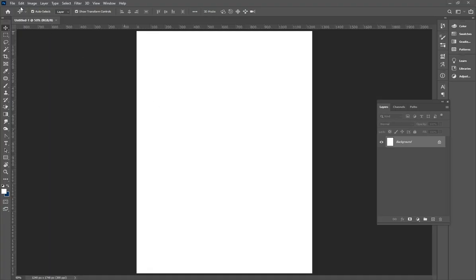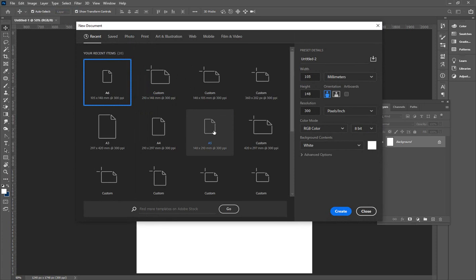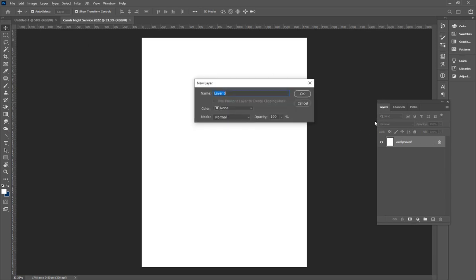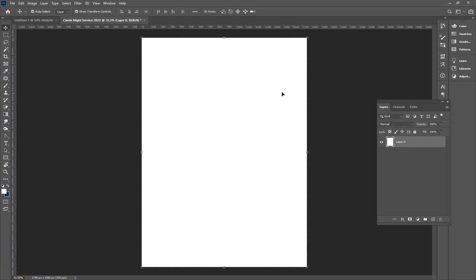Now we are going to start by setting up our document. Let's head over to the file, click, go to new, and I'm going to work in A5, so I will just choose A5 here. Then I will name the document Kairos Night Service 2022, and I will leave the orientation at portrait. I won't touch the color mode, and then the background to white. I'll click on create. Now we are through with setting up the document. I will double click on the layer to unlock the background.